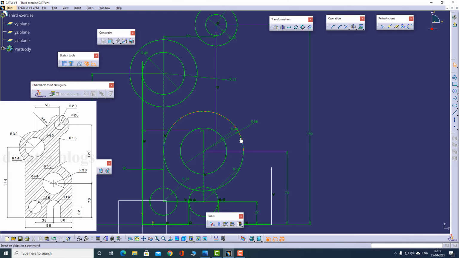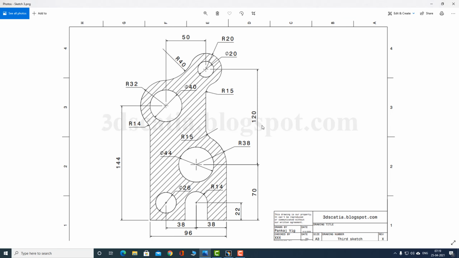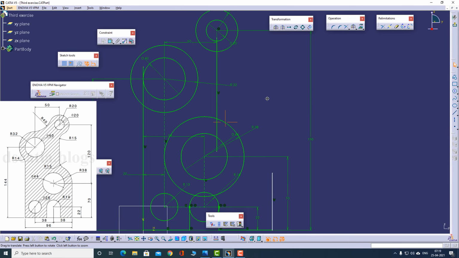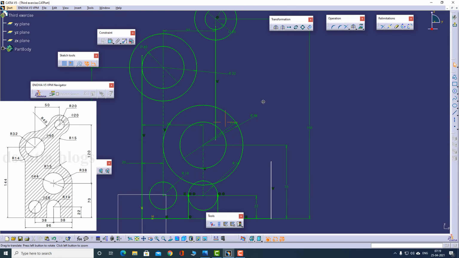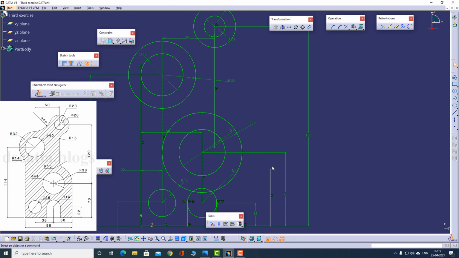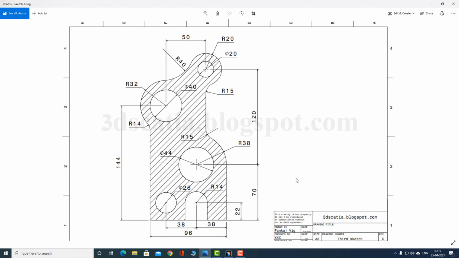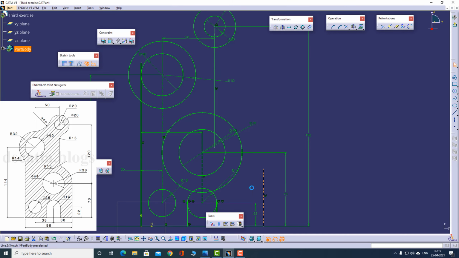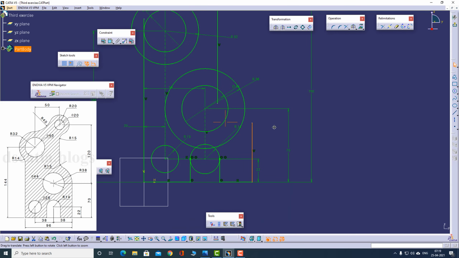Okay, something like this. Now my geometry is almost complete. Now what I can do is, okay, so it's this line that I've not dimensioned as yet. Okay, I've not constrained it as yet.